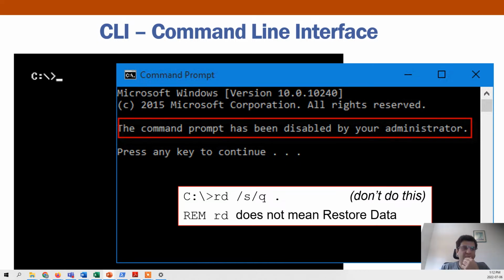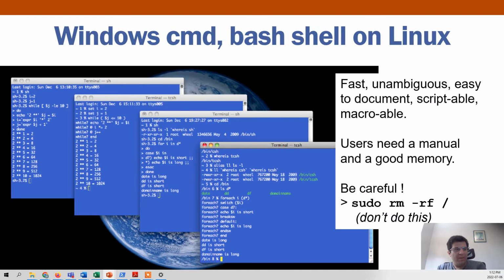Just a joke for those who don't know what RD means. It's remove. So one of the dangerous things you can do is to remove files, and that's by putting RD or R to remove files.